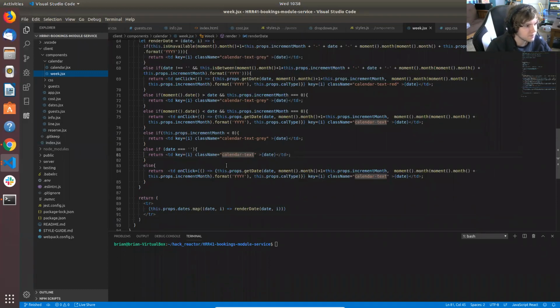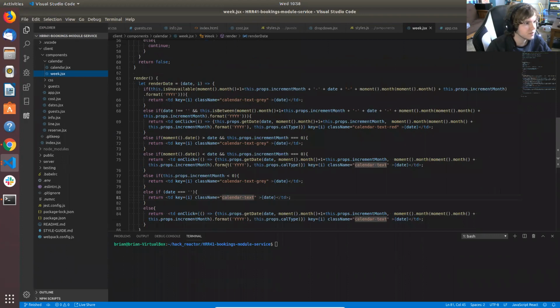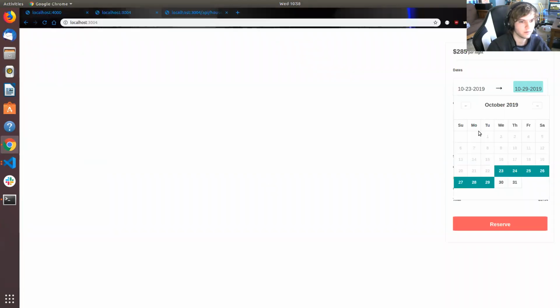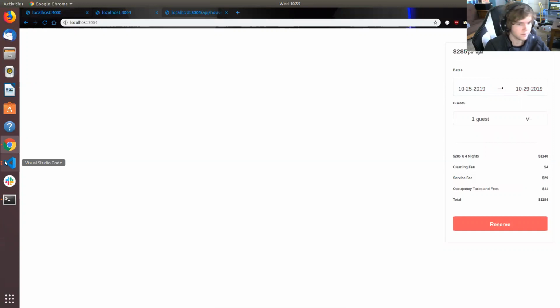I don't want to go into all of this because it would take quite a while. But there are also some bugs that I had to fix where, if it was the 25th, for instance, and I clicked on checkout, I shouldn't be able to click on the 23rd. And you can see I'm clicking on the 23rd and nothing's happening, which is what I want. So that's the bulk of the calendar.